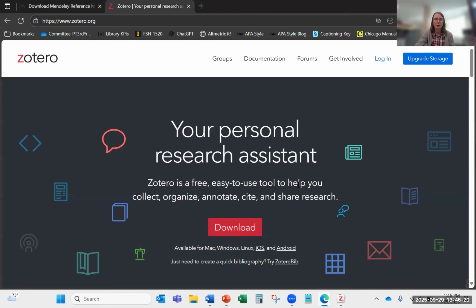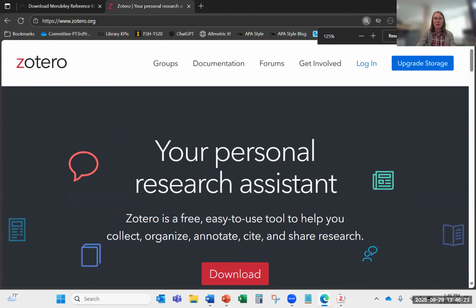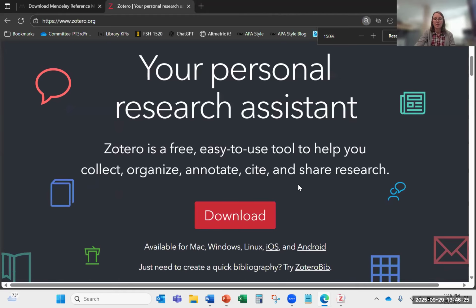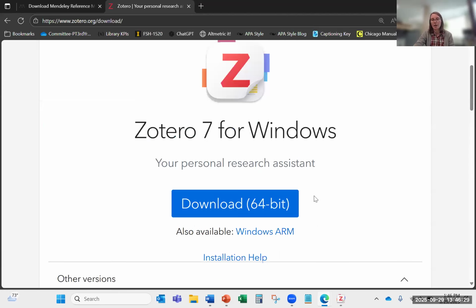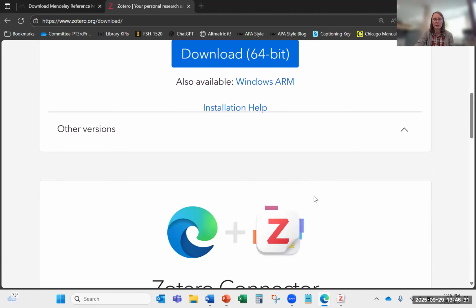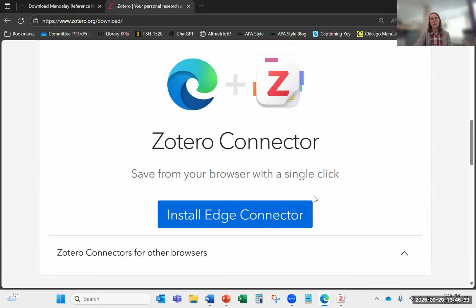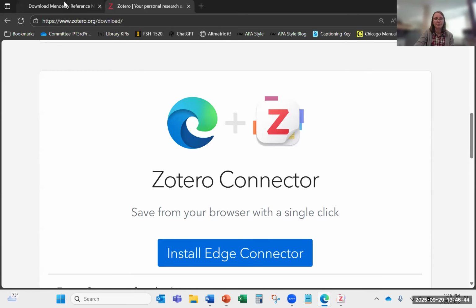Zotero is also very similar. When you're on this page, zotero.org, you're going to click the download button. It's again going to recognize the operating system you're using. But what's really nice is that it automatically prompts you to install that browser connector that helps you access content when you're browsing the web or access the metadata for those sources. So you would just click through these and install them.